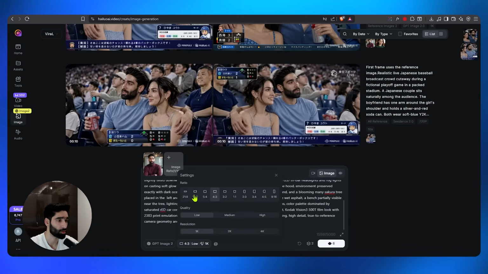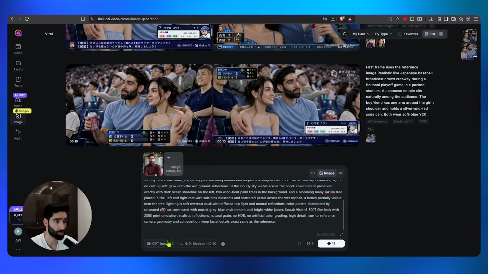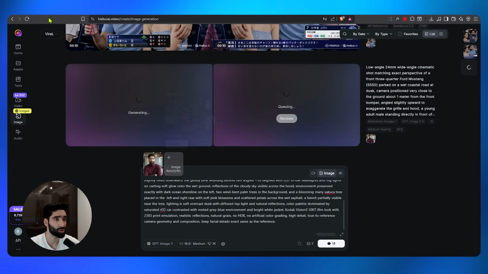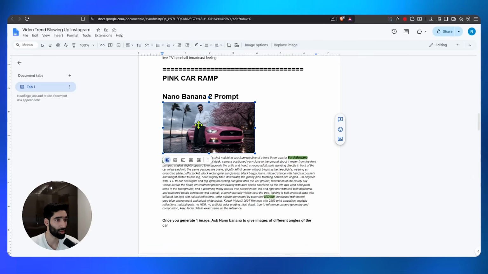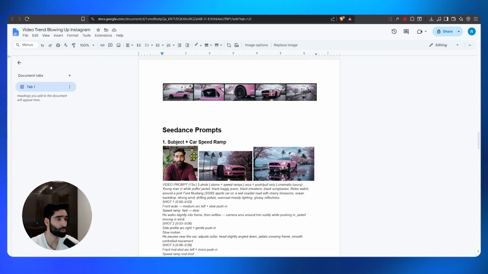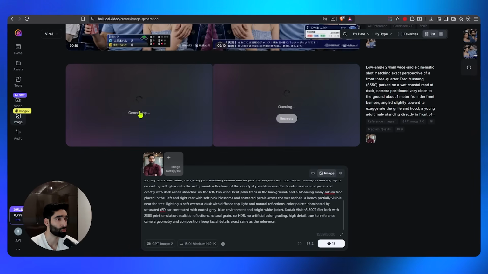So I'm gonna select the ratio, the quality will be medium, and the resolution is going to be 1K GPT Image 2. That's what I'm going to use it for, and click on generate, and then this is going to give you the image like this, and then we're going to be using this image and turn this into that video that I just already showed you. Okay, so we already have the image. Now let's wait for this image to generate.